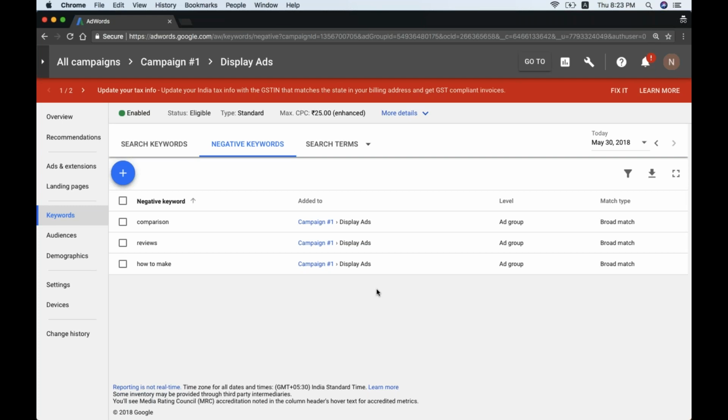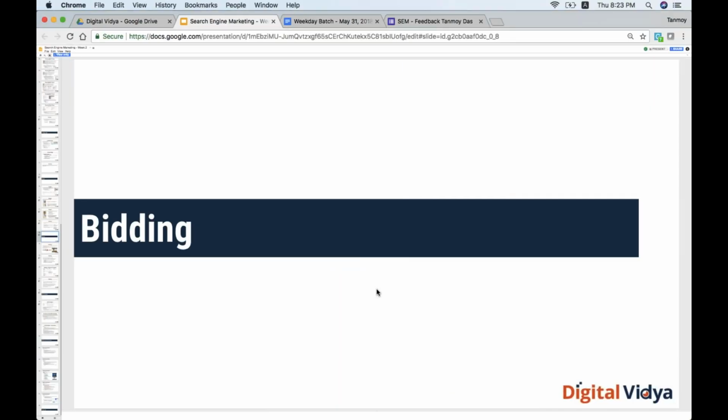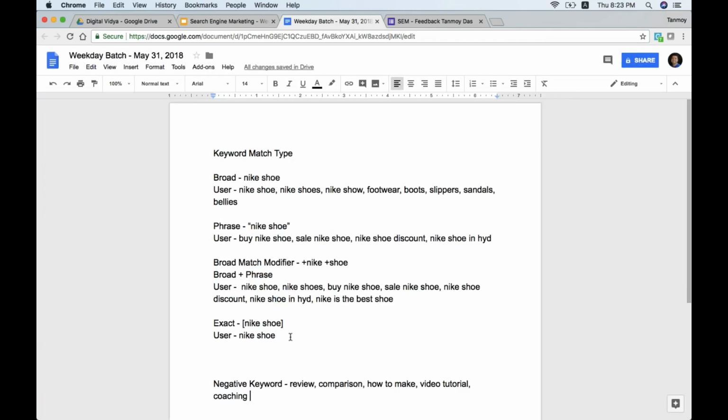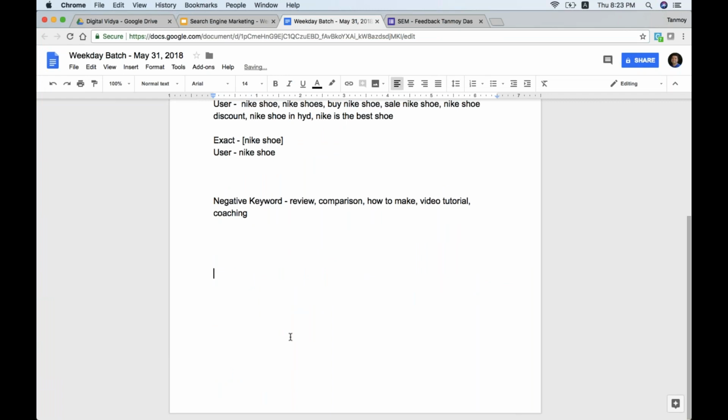All right, cool. So we're going to start now with the bidding method. There are various types of bidding methods in AdWords. This is going to be a long session, so listen to this part carefully. We're going to discuss all of the different types of bidding methods which are possible in the AdWords account. So let's begin with that. I'm going to list them down first, and then we'll talk about all of them one by one.